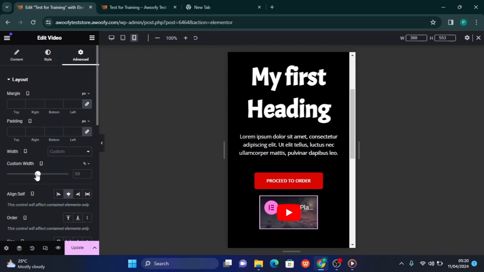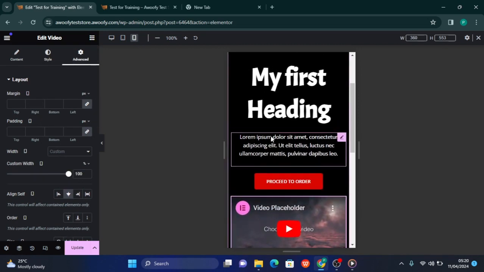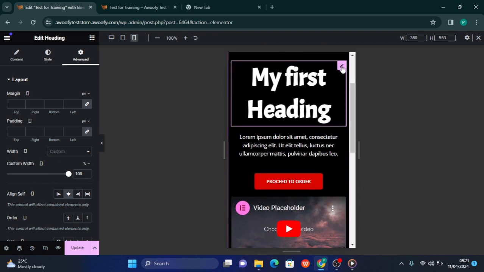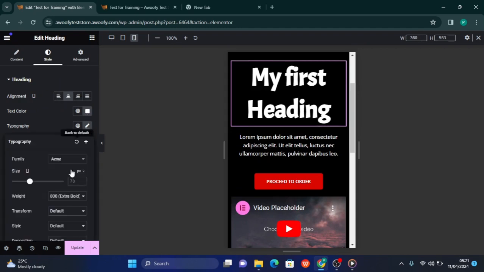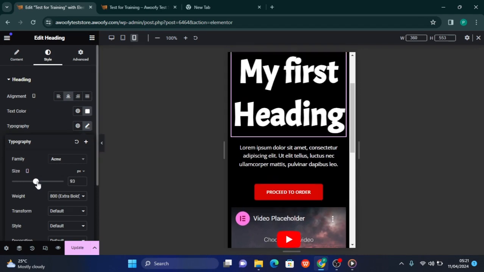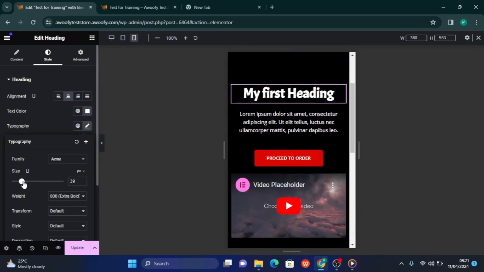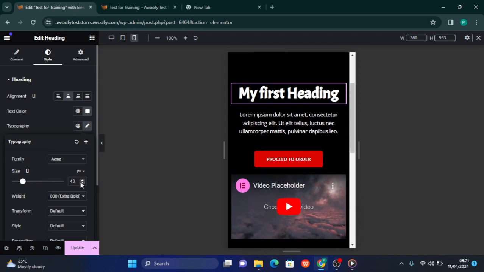So we want to also make this 100%. If we click this heading and come to style here, you will also see that the alignment has changed to mobile, showing that whatever we are editing here applies to mobile. Let's change the typography size. If you change the family, it will affect everything, because there's no icon here showing whether it's mobile or desktop. But if you change the size, you can adjust the size on mobile while the size on desktop remains as it is. So let's use 40 here.